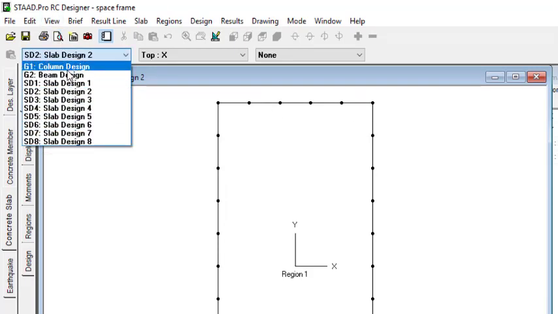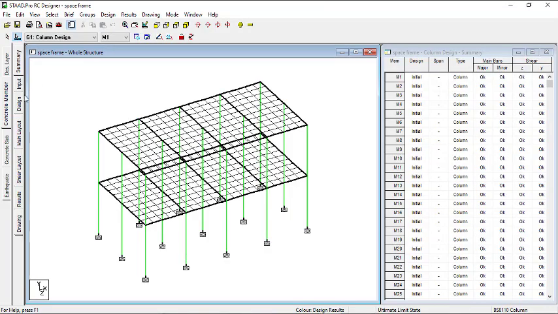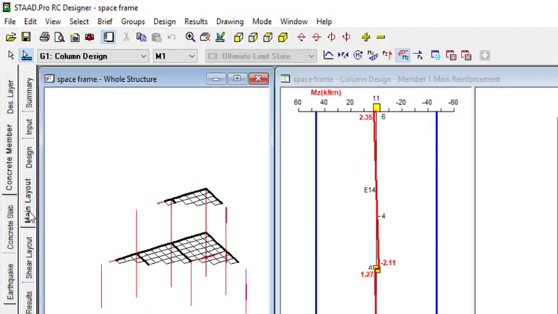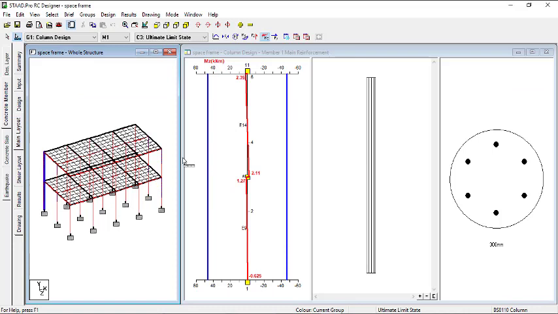But let me go back to the beam. Let me go back to the column. Then you can check the detail of the column. Go to the main layouts. So this is the layout of the column. You can see this is the boundary, and these are the reinforcements. You have 6 numbers of reinforcement.